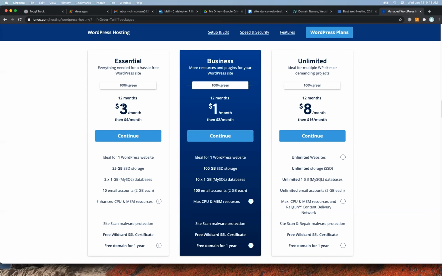You can get it for $3 a month and then $4 after the first 12, or you can get it for $1 a month or $8 after the first 12. So this would probably be what I would recommend to get your cheapest hosting possible. And you could at least, if nothing else, just sign up for $1.